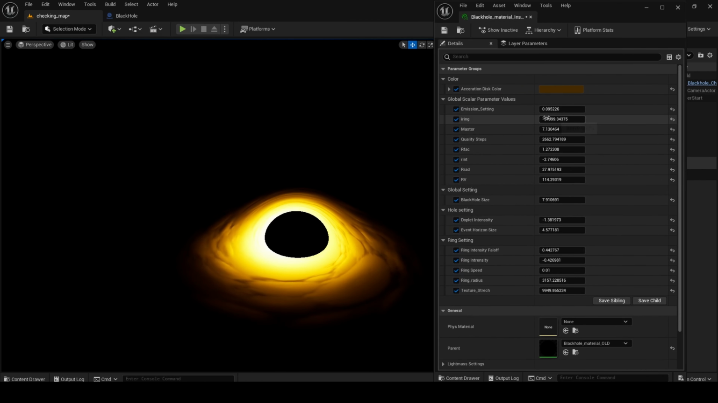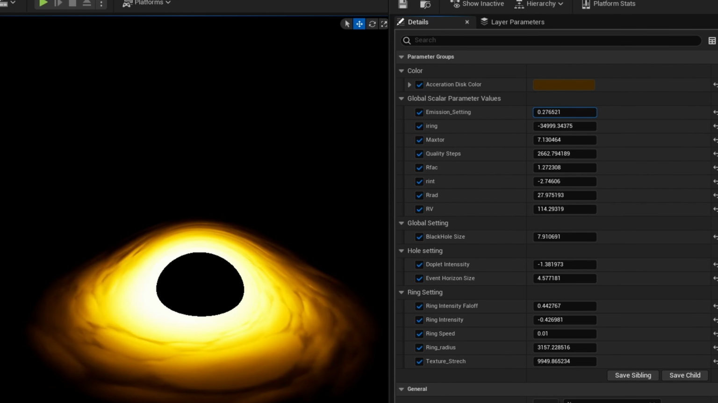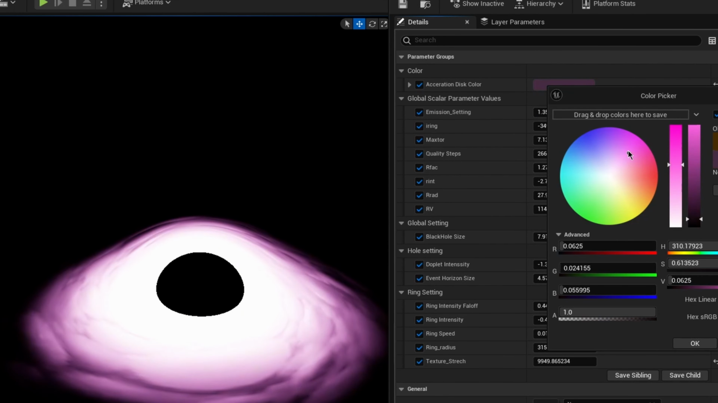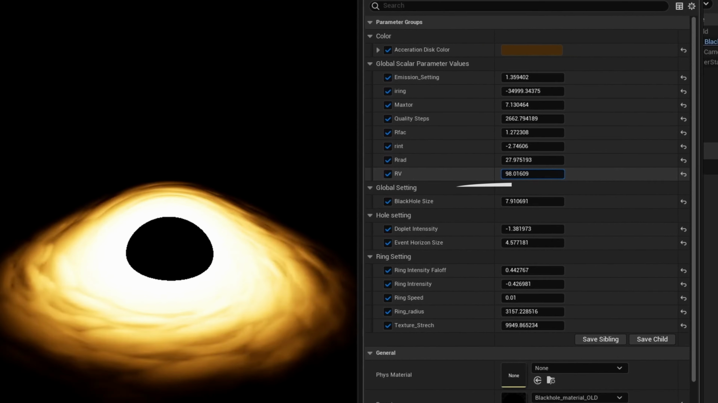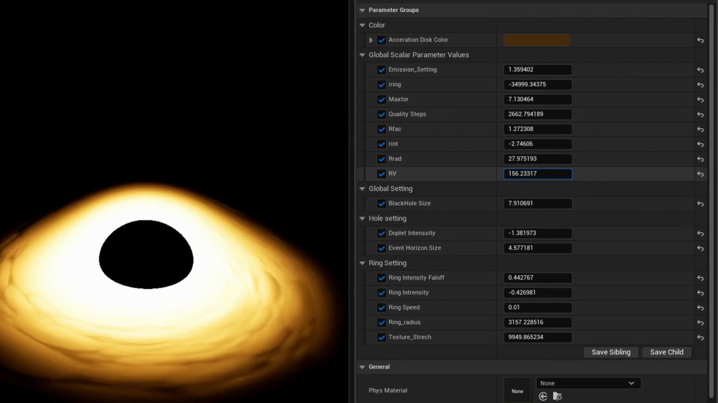First, there's the emission parameter. It controls how bright the ring around the black hole is. Next, we have the accretion disk color. This changes the color of the disk around the black hole. We can choose different colors to match the overall look and feel of the game. Then there's the RV. This controls the basic texture of the accretion disk around the black hole.